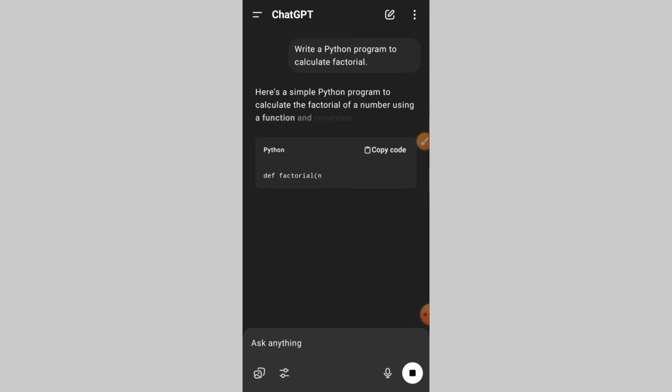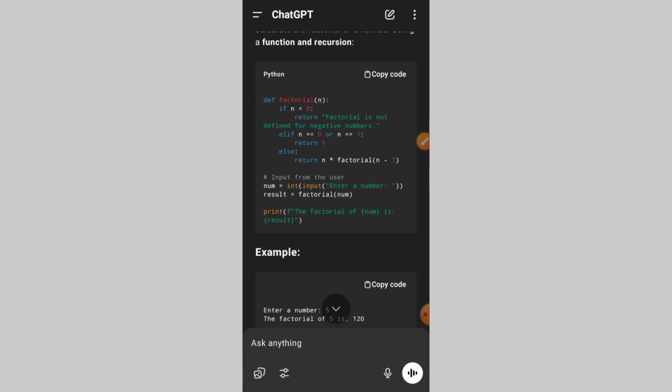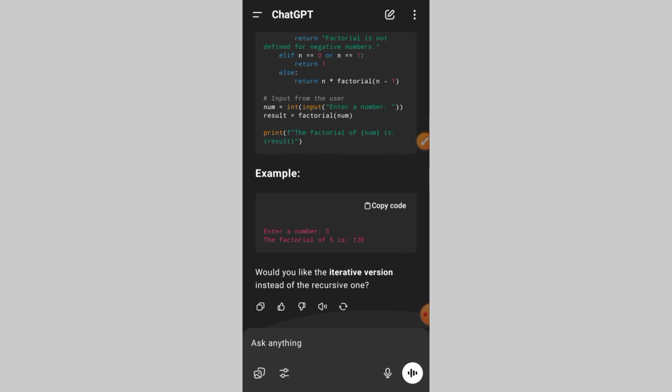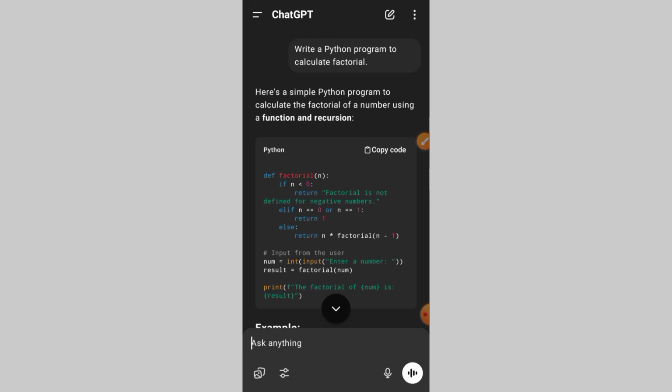Step 2. Choose the right model. If you're using ChatGPT Plus, select GPT-4 for better code generation. For free users, GPT 3.5 still works great for basic coding tasks.